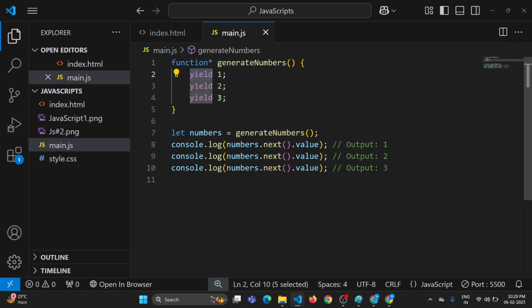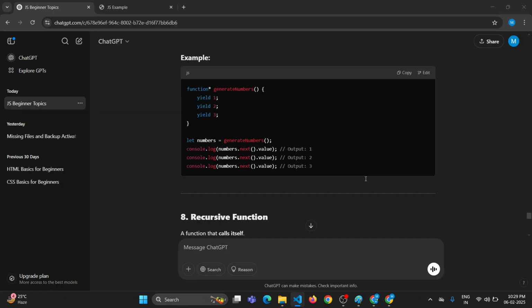Yield is a keyword in JavaScript. It converts the values one by one into a list. So when I get numbers here, it will give us a list of numbers. When I call the next function, it will iterate one by one over the values and give us the output. This is the advanced version. If you are a beginner, you can skip this, or if you are at a mid level, you can learn this with different examples.